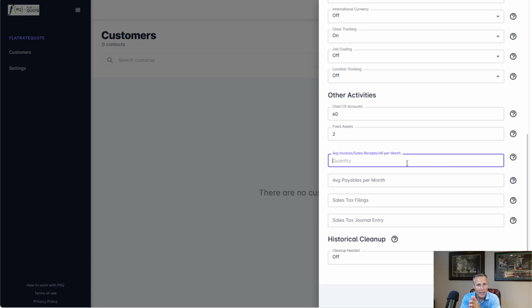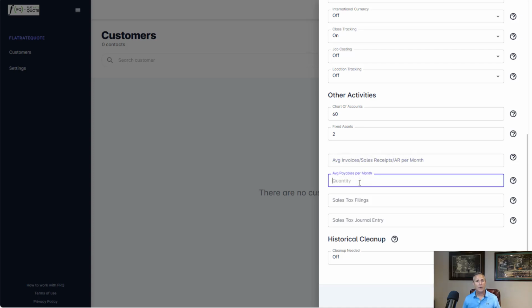And then when it comes down to the average invoices, sales receipts, AR per month, there's actually 2 places in the tool where you can enter this. If you have a customer that doesn't deal with inventory, you may want to go ahead and enter here the number of invoices that would be created in a month. For instance, if you have an attorney or a lawn care business or something that doesn't particularly deal with inventory, go ahead and enter the AR here. If you do deal with inventory, you may want to wait until later in the questionnaire and enter it there. In this case, I'm going to assume that this customer uses some inventory, so I'm not going to fill out this right now.